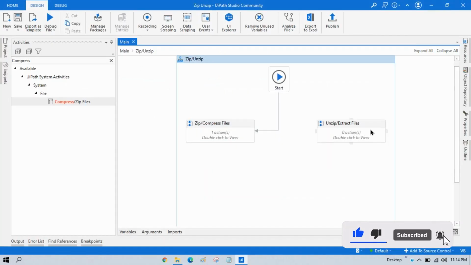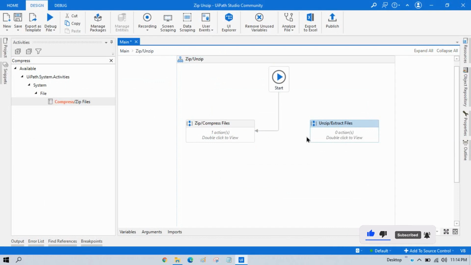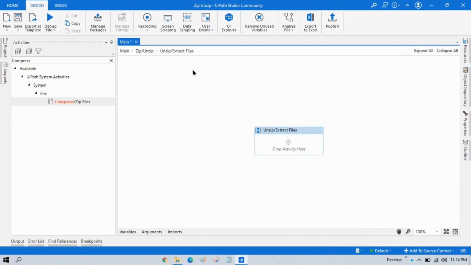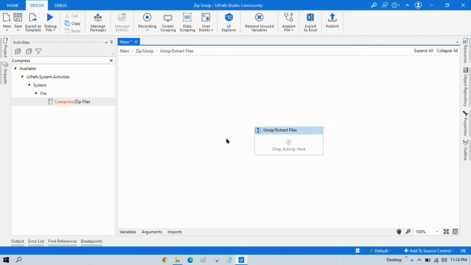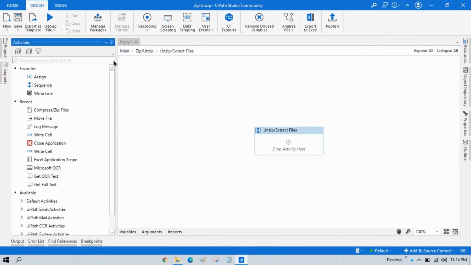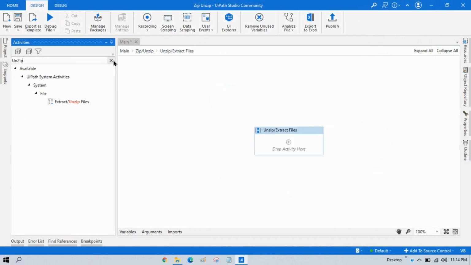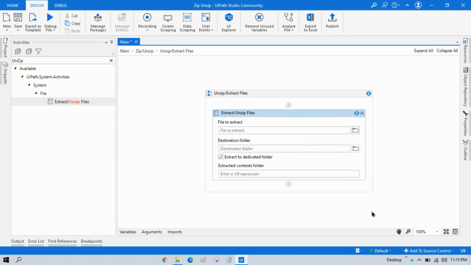So for that I'm going to show you here. Now here in the second sequence, let me first connect this. In this sequence I'm going to now use unzip, and this extract or unzip files activity is a part of system activities again. Now just drag and drop this.